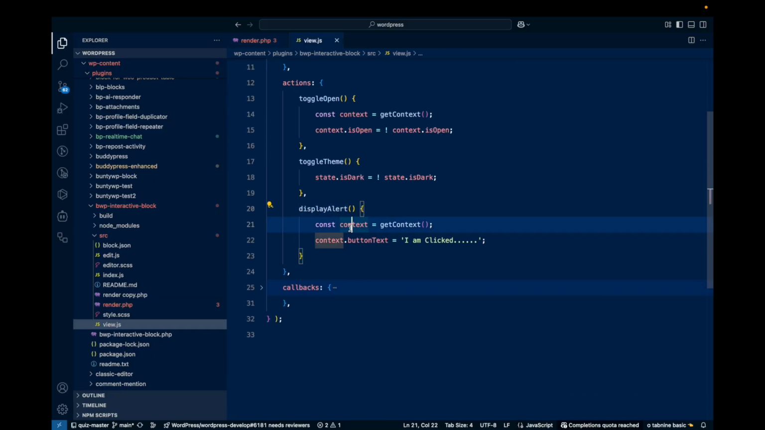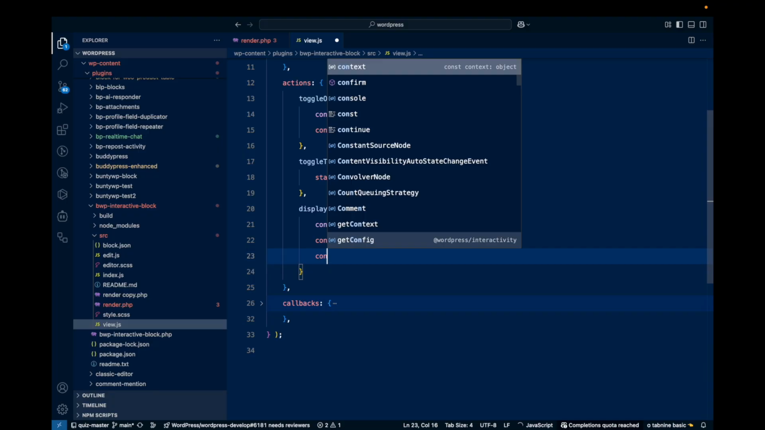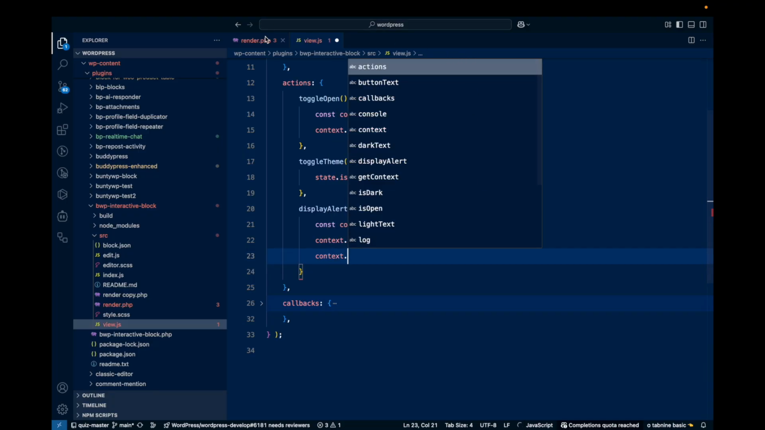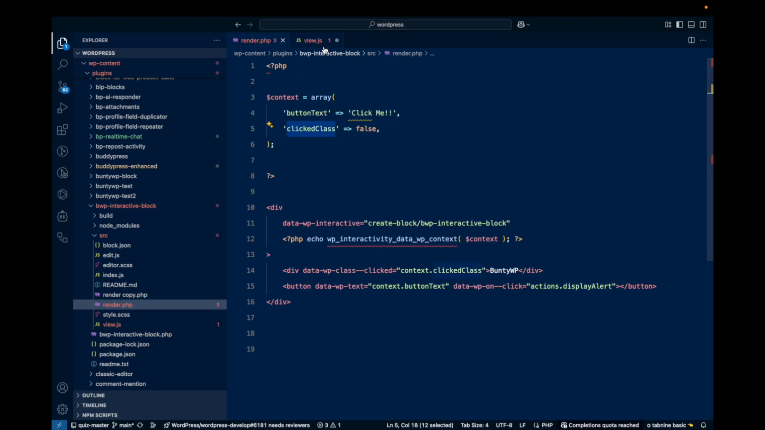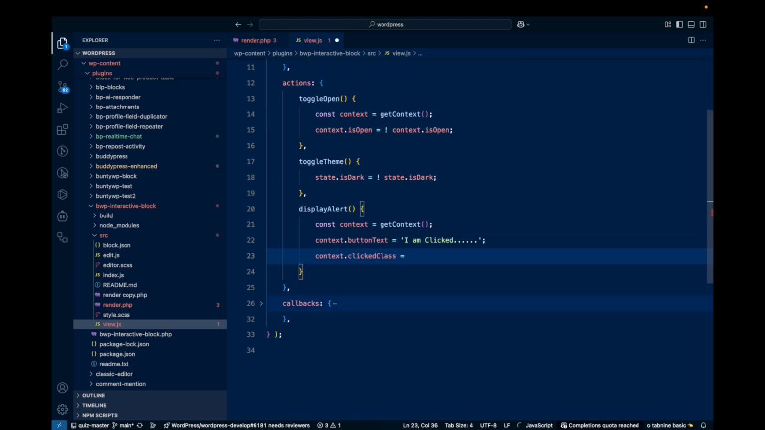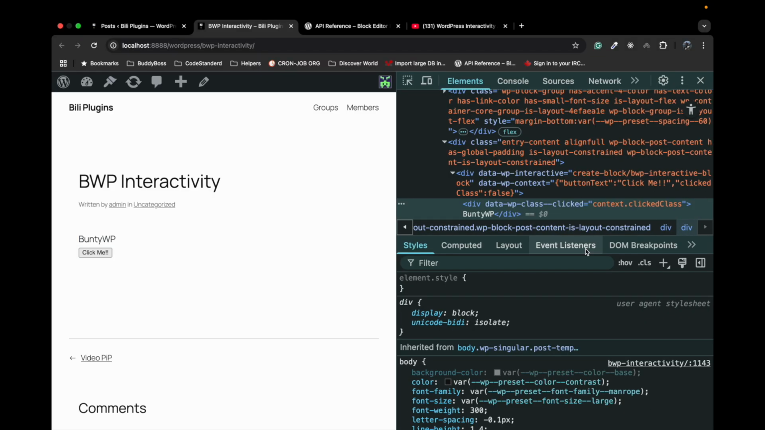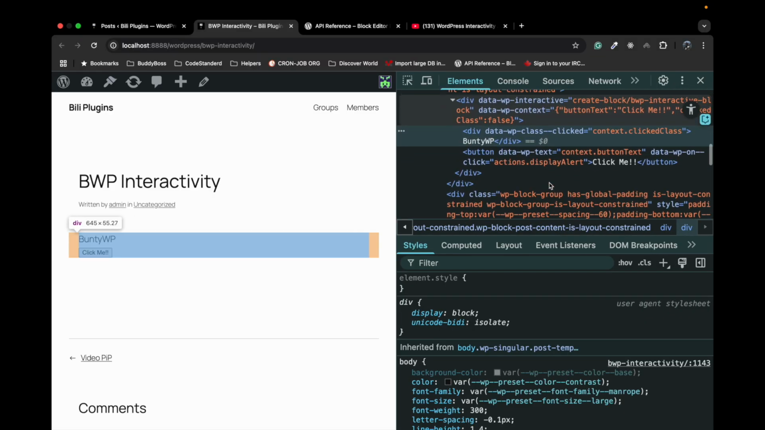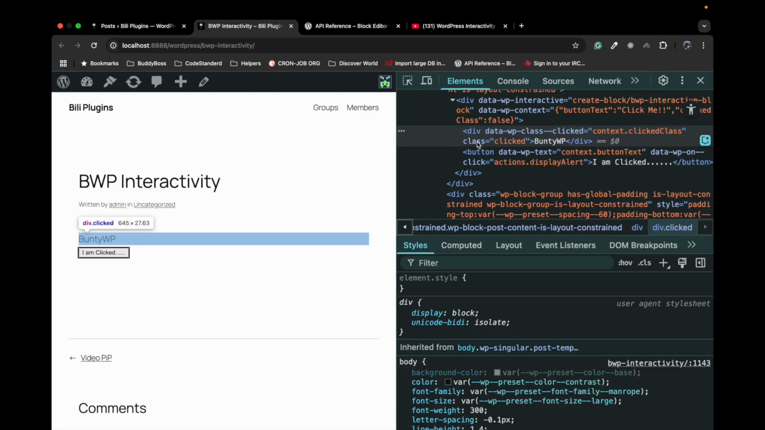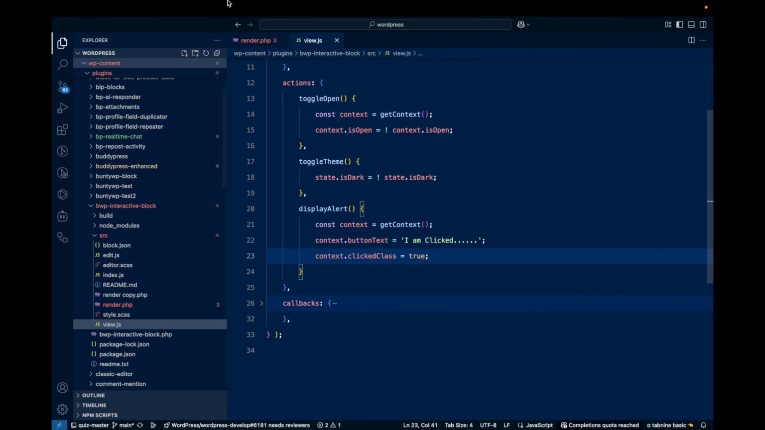Here in the display alert, I will change context.clickedClass equals true. Okay, now I'm going to refresh this and pay attention to this element. Now I will click this button. If you can see, the class clicked is added. If I click again, nothing happens.